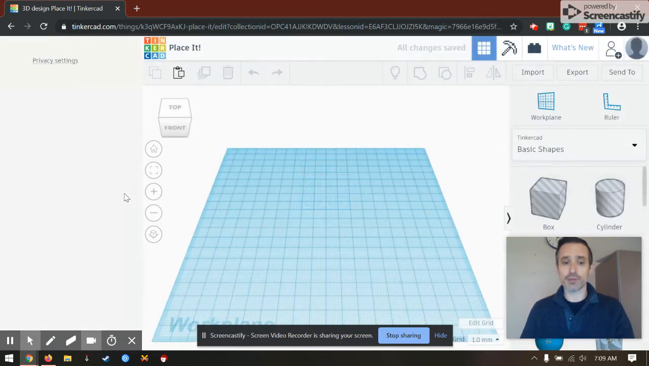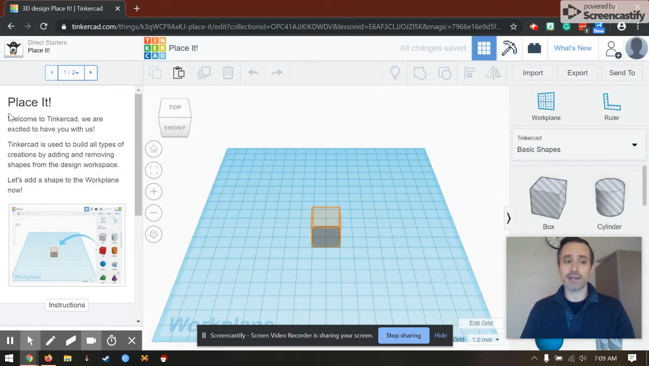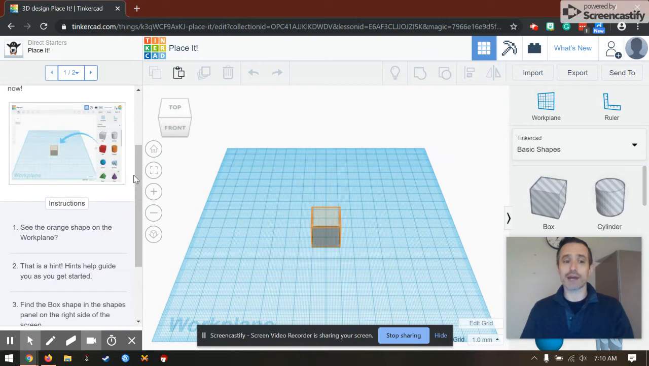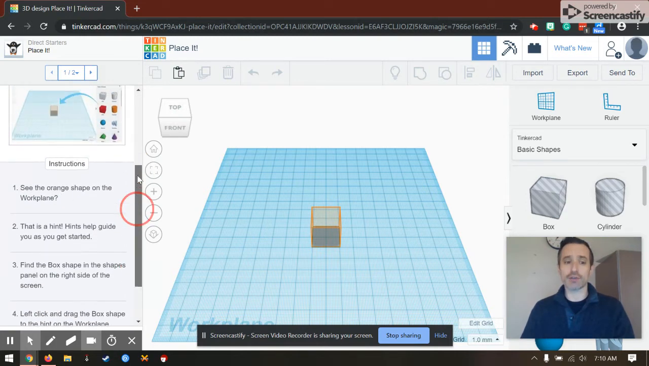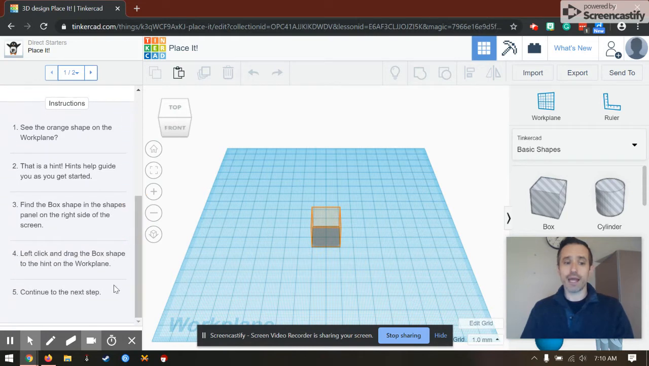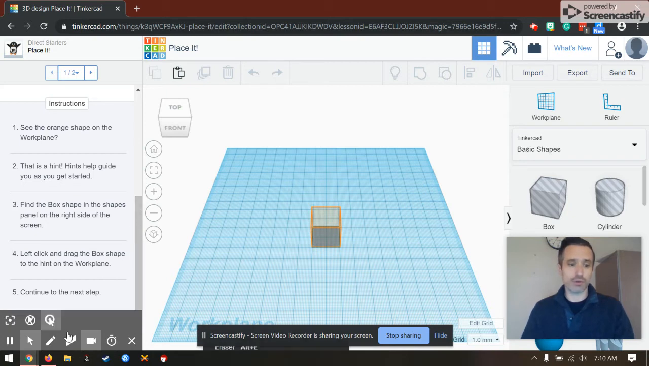It'll take just a moment to load. On the left side, it gives you directions. It says, welcome to TinkerCAD. We're excited to have you with us. And it gives you directions. You're going to scroll down, follow the directions, okay? And then you're going to click continue, which I'm guessing, let's see.